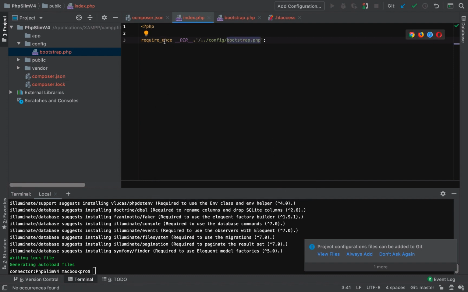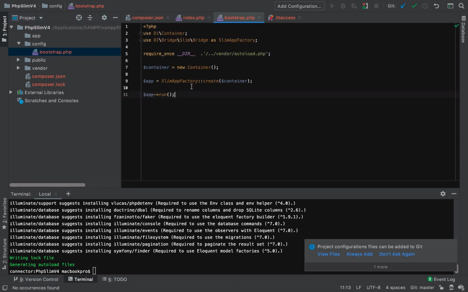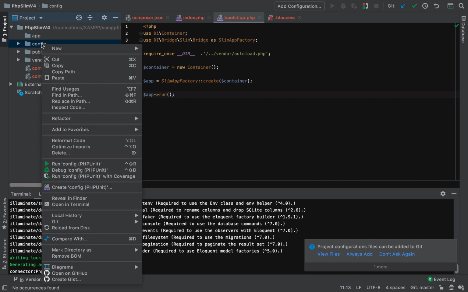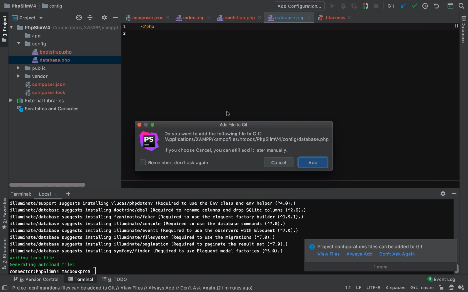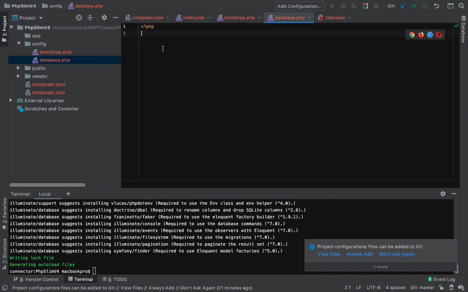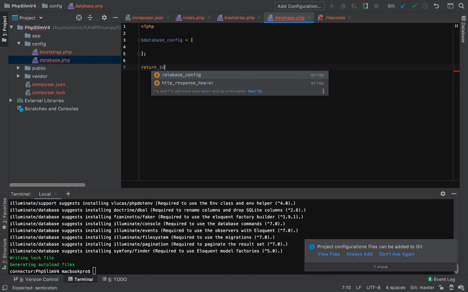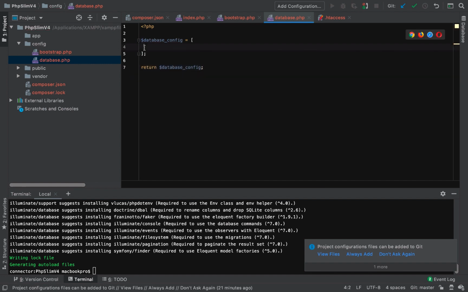So now we have our index.php fine, and we've set up our bootstrap.php here. We'll then go on to set up our database configuration. So I'm going to have a new PHP file here, and I'm going to call this database. And in our database file here, I'm going to have a variable I'm going to call database config, and this is going to take an array. All right, and I'm going to return database config, and our array here is going to have our driver. So our driver, of course, is MySQL we are going to be using.